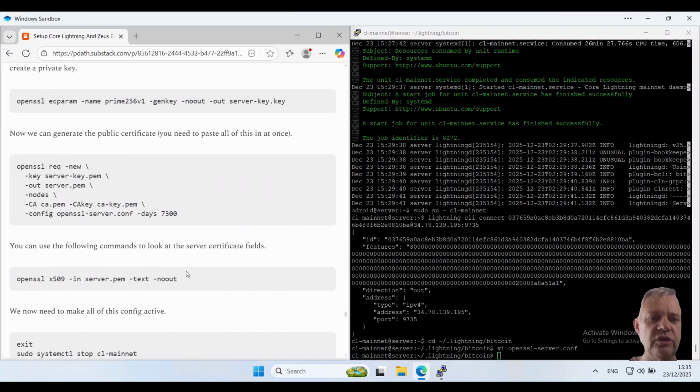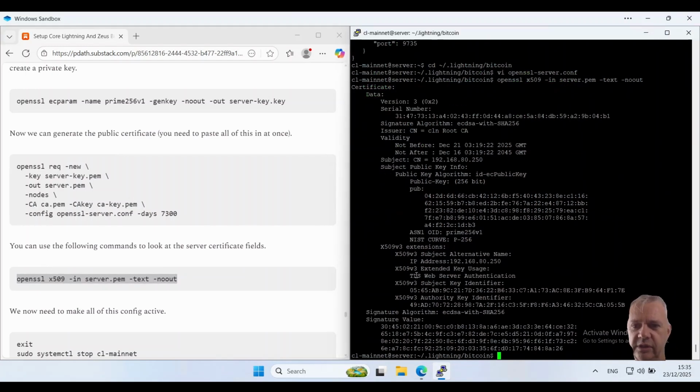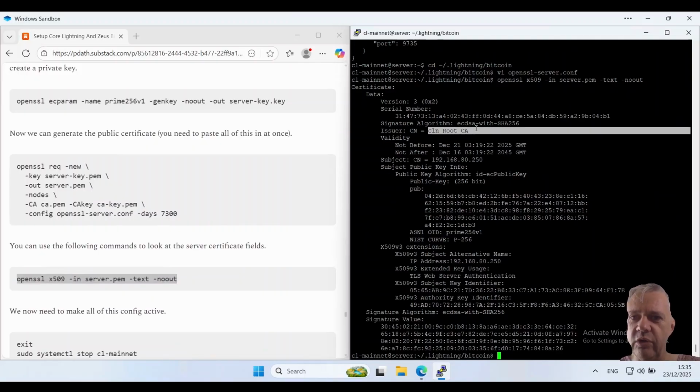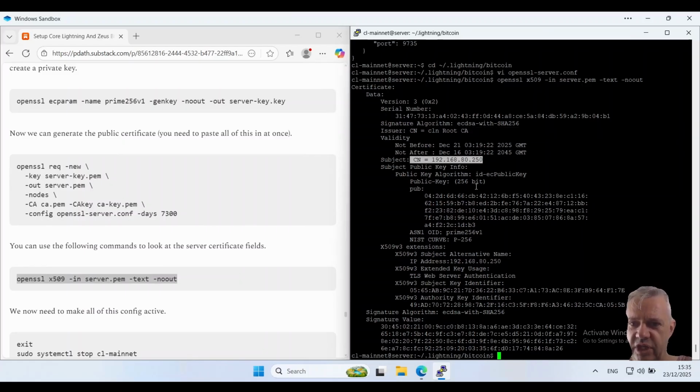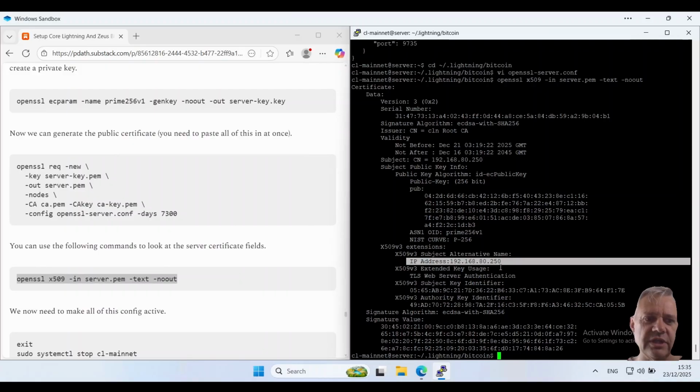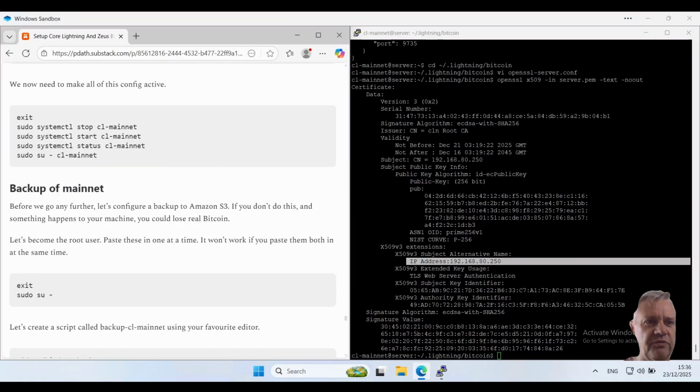Once that's done, you can use this command to have a look at your new server certificate. So we're wanting to see that it's issued by the Core Lightning root CA. It's got a common name with the IP address of your machine, and the subject alternative name has got the IP address listed.